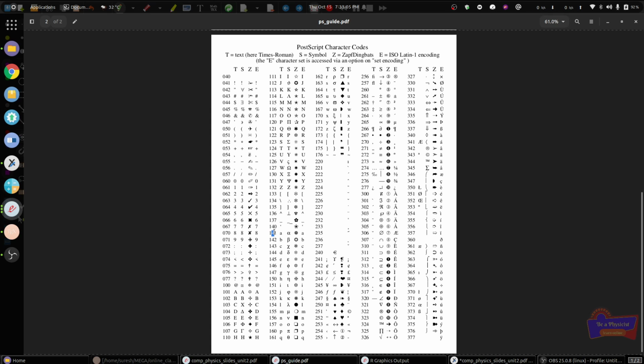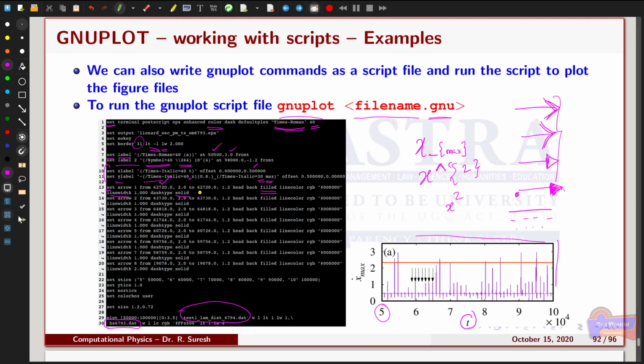beta value, then you can use the symbol code for alpha, which is 141, and for beta it is 142. Similarly, you can see the different Greek letters and the different symbols. So you can use the corresponding number here with the backslashes. Then you can write whatever you require.